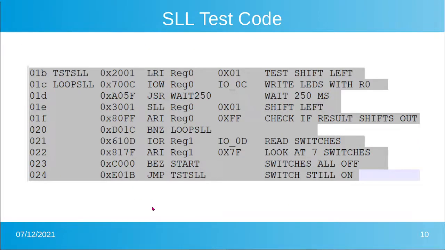Let's dig a little bit into the shift logical left code to see what's going on here. So it starts out by setting the bit pattern as all zeros and a 1 on the far right, and it writes that out to the LEDs. Then it goes down to that routine we have from the previous video and does a wait for 1/4 of a second. That's now hard coded, it's not being passed in a register.